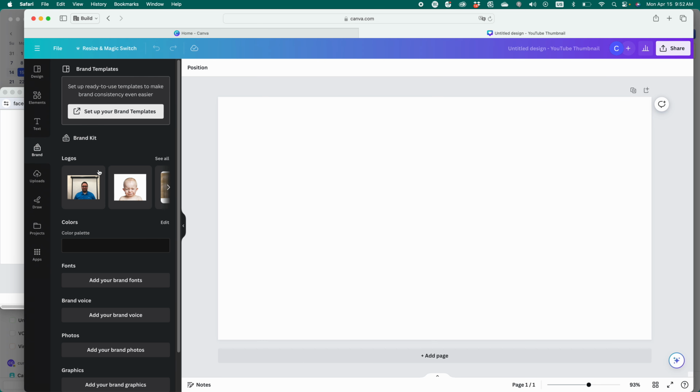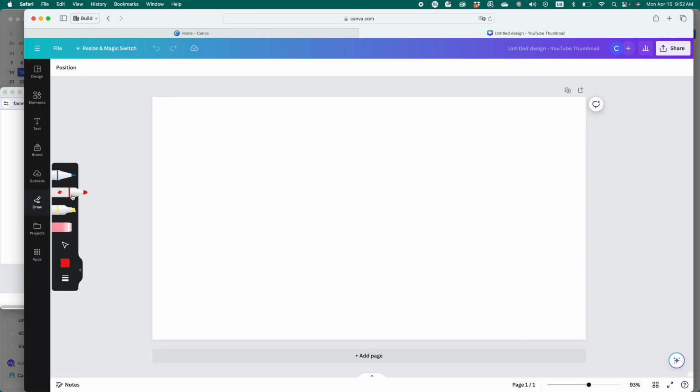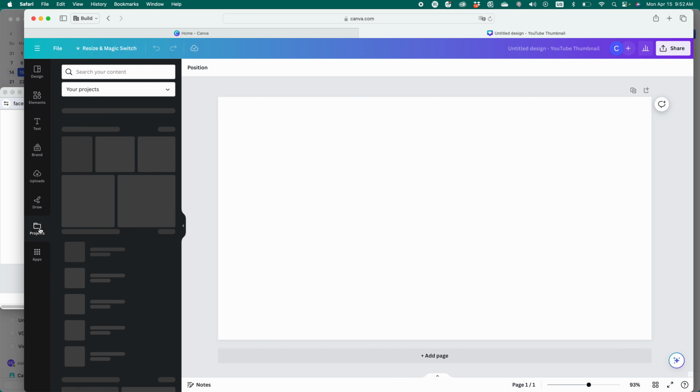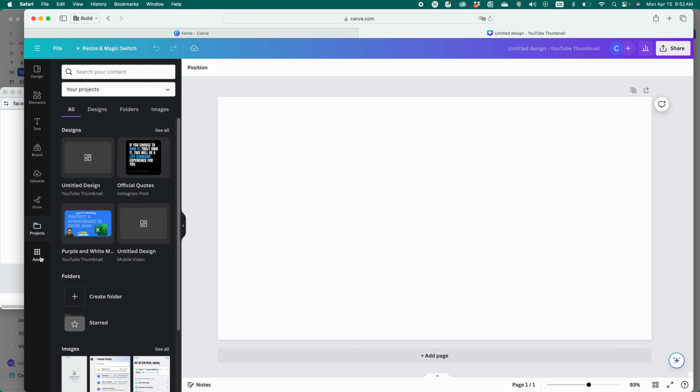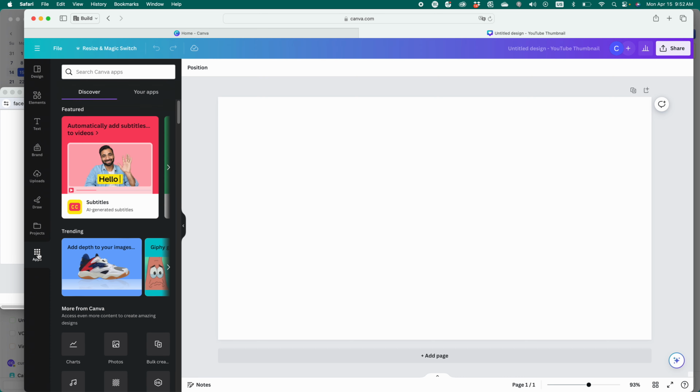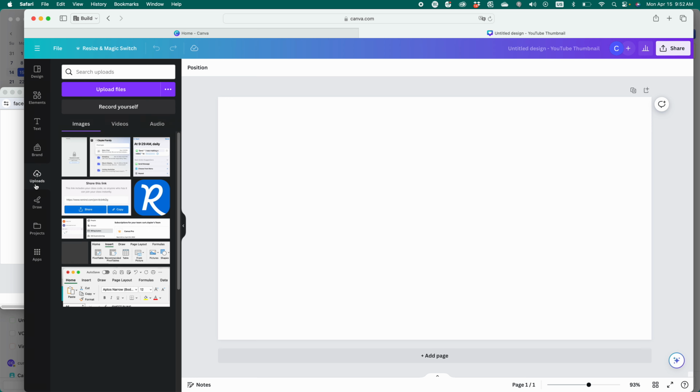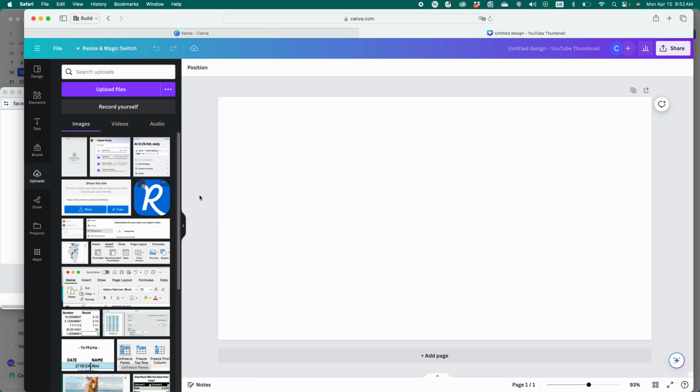Brand would be stuff for your brand that you've saved. You can draw. You can choose from your projects, templates, different apps that they have in here. Okay. You can also upload photos or graphics or logos or whatever to here by clicking upload.